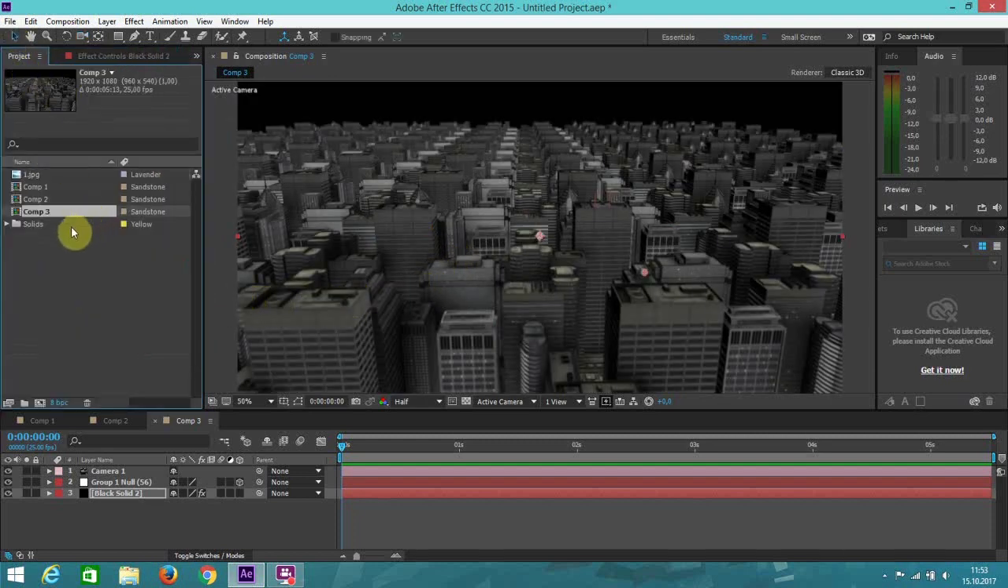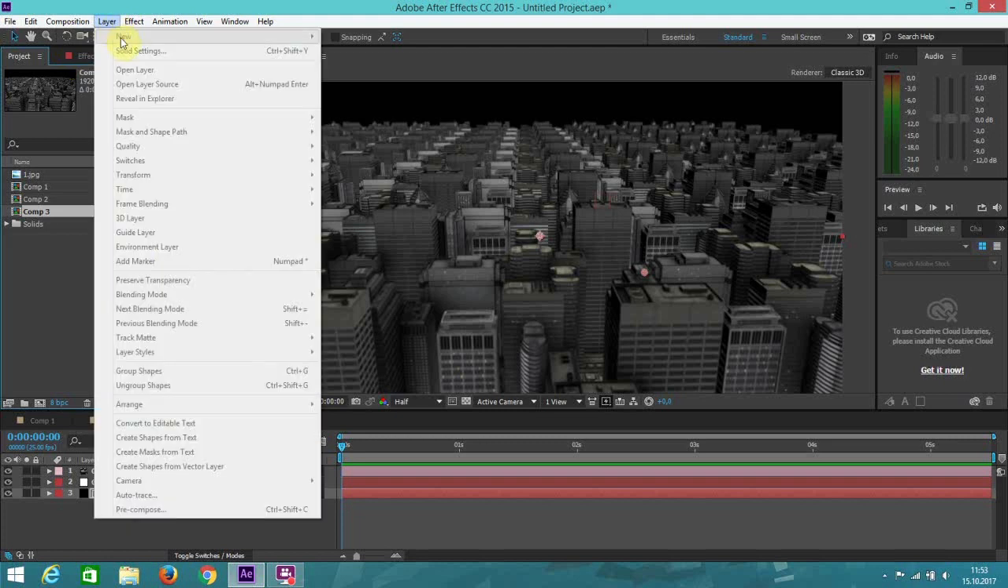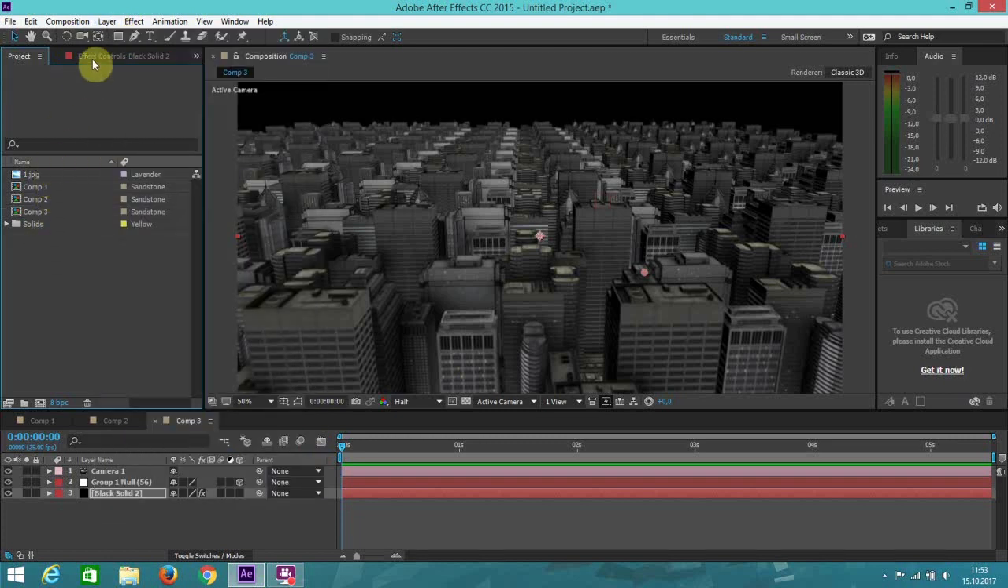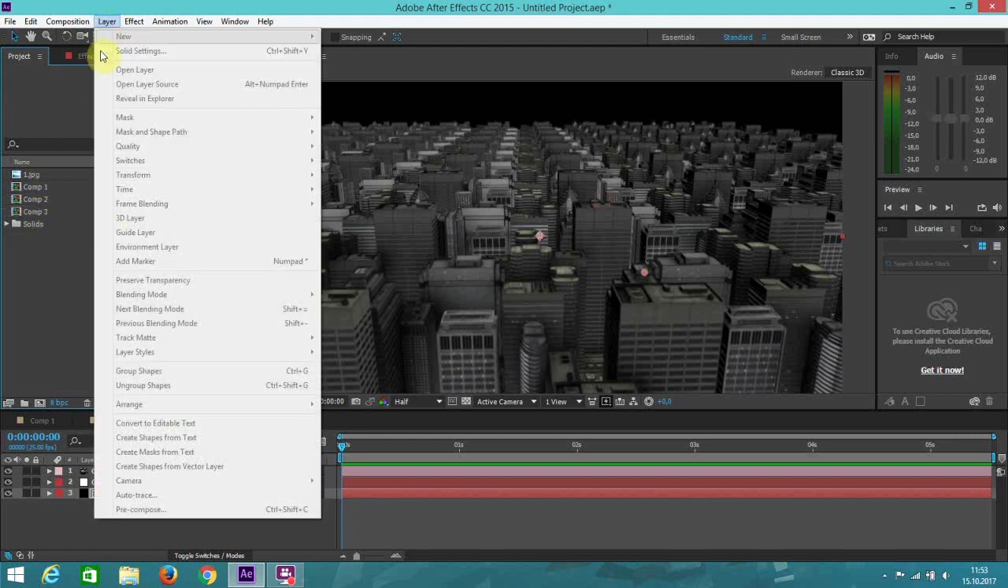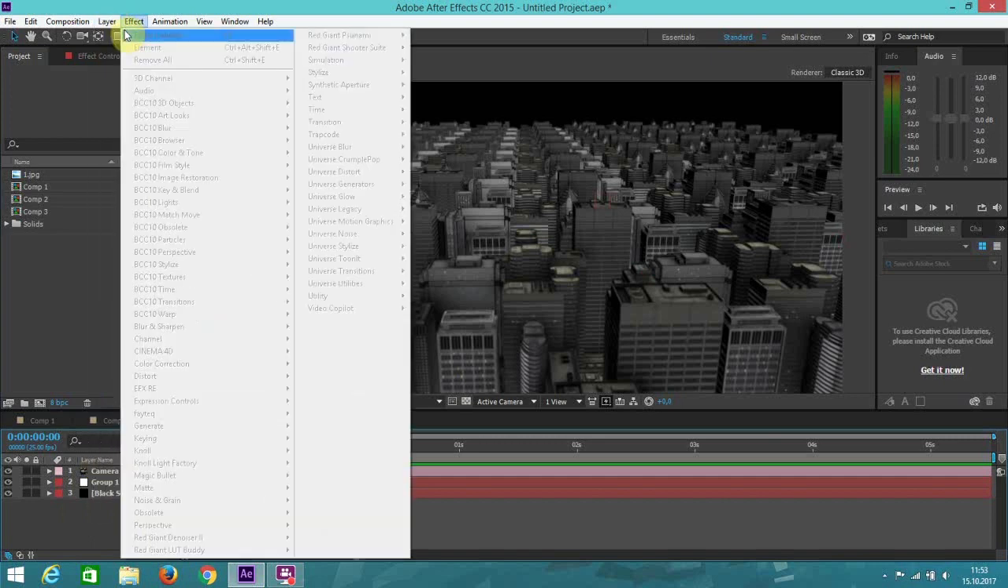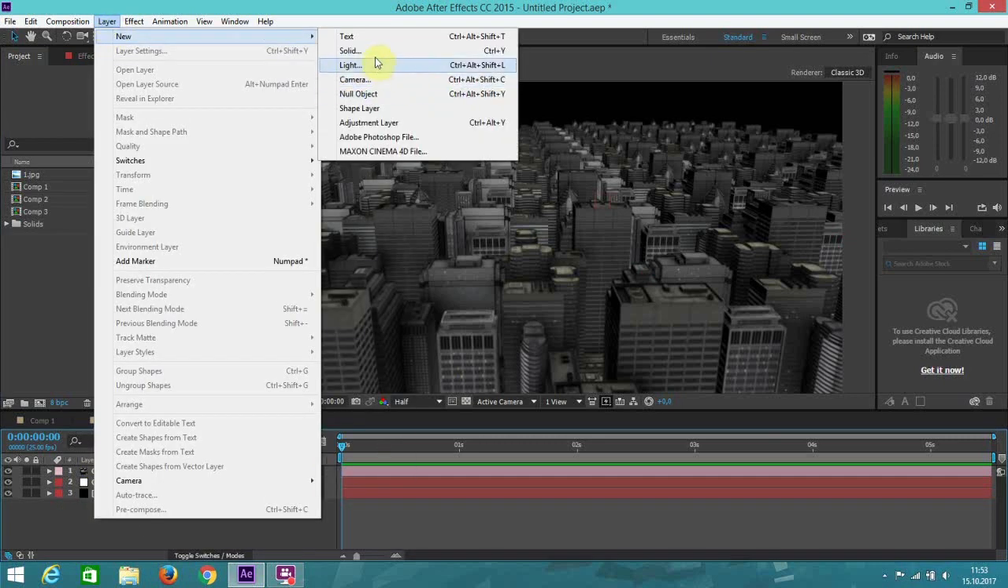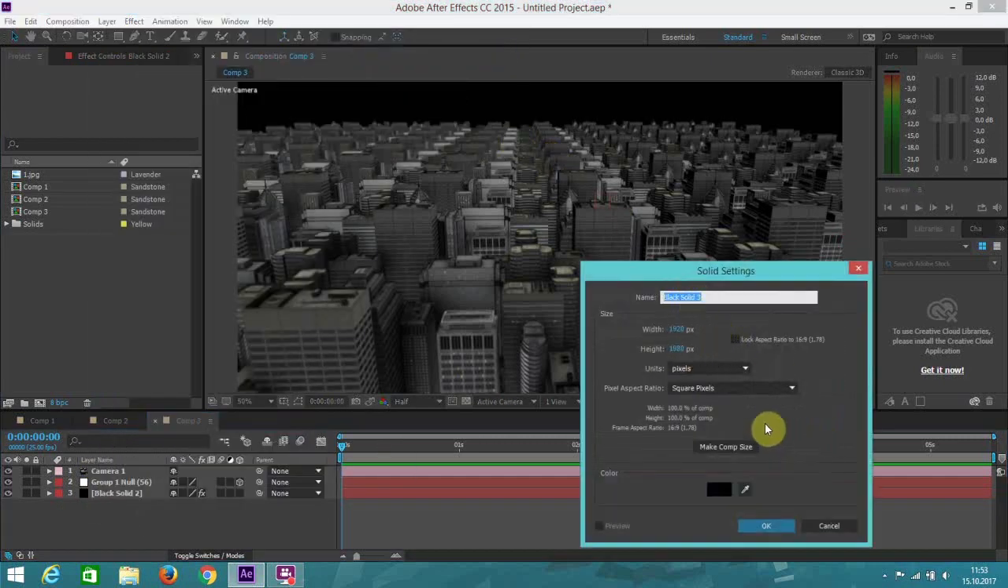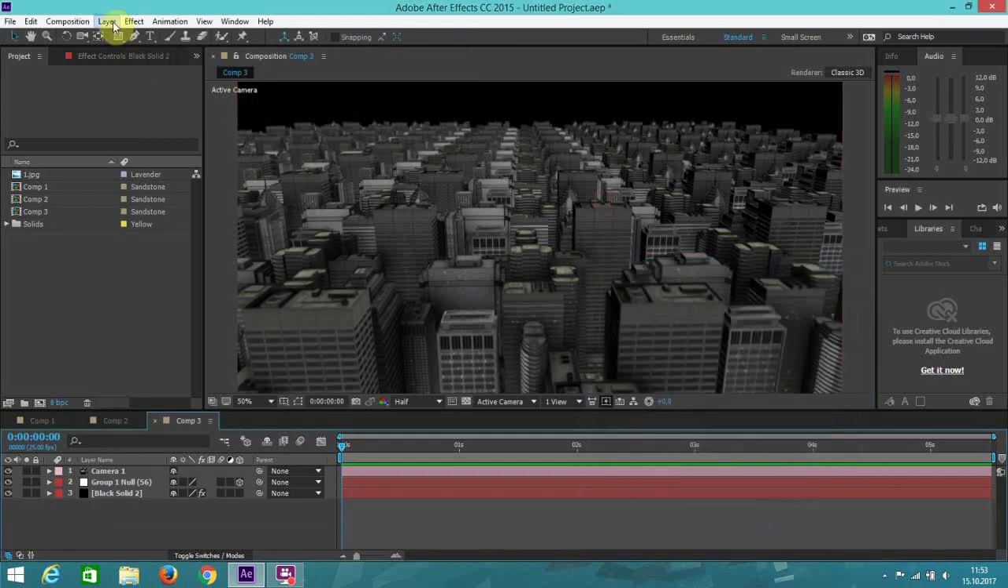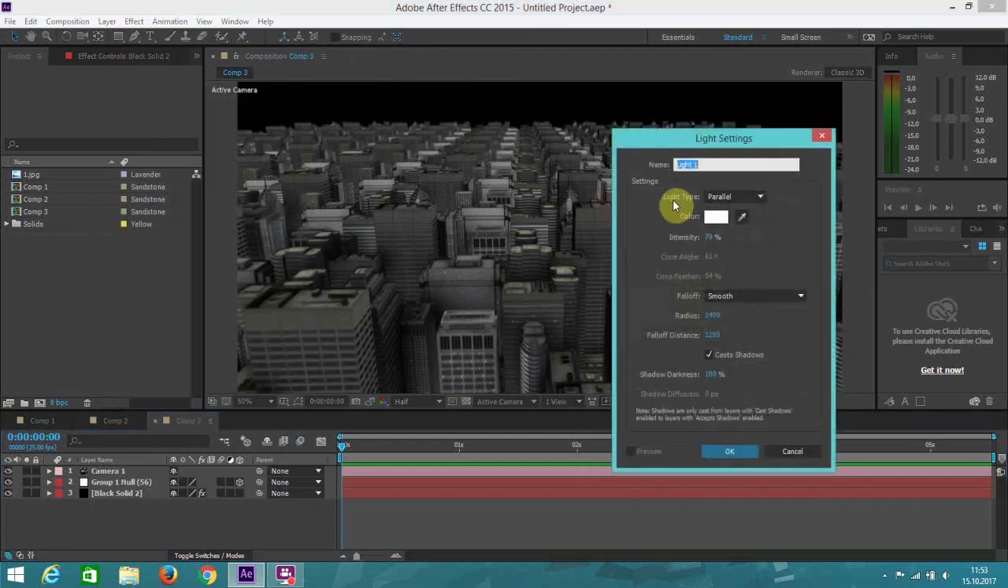Next, you want to create a, actually, yeah, let's create a new light. Excuse me, that was not a light. New light, there we go. Make it parallel and hit OK.